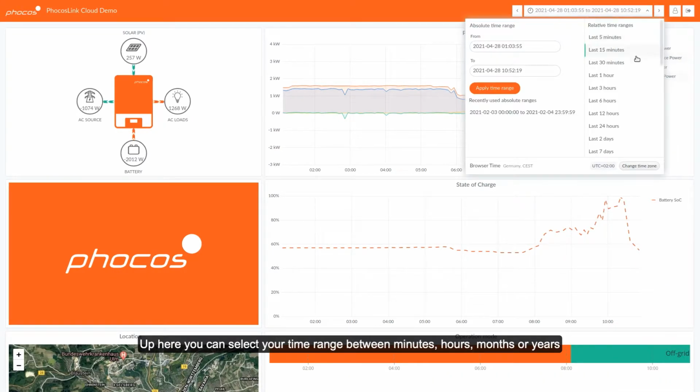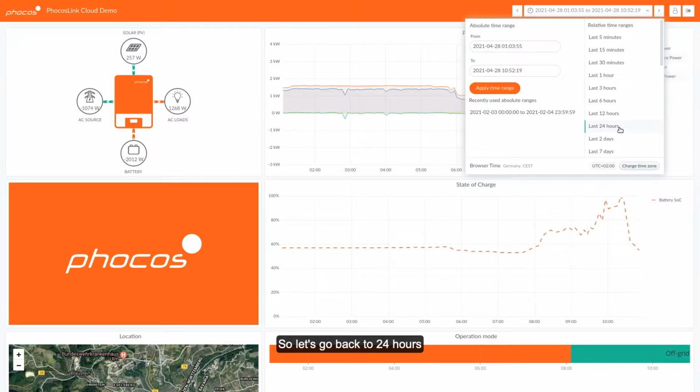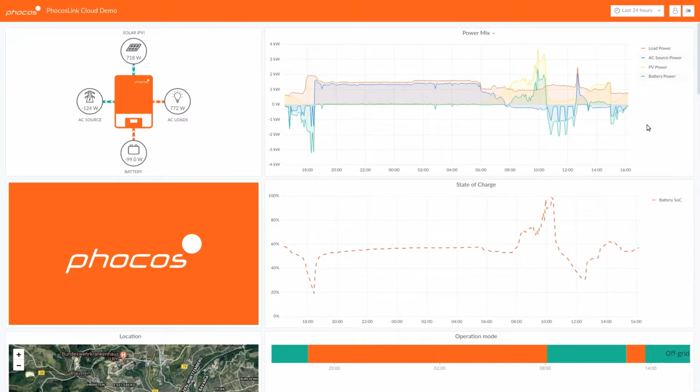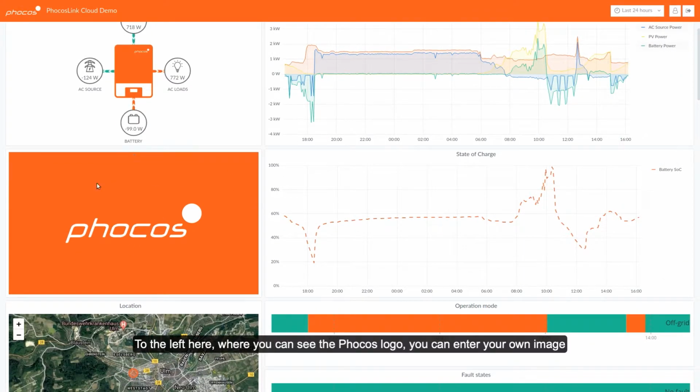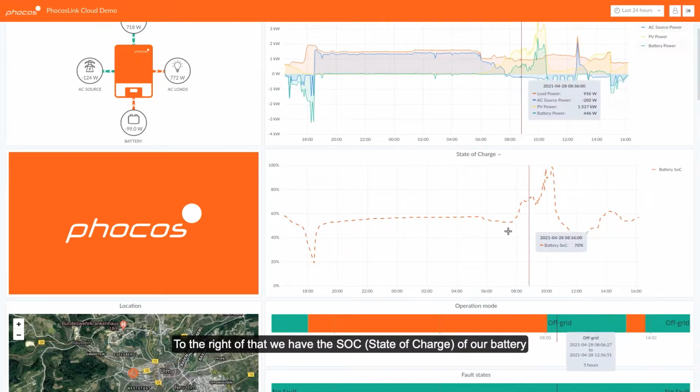Up here, you can select your time range between minutes, hours, months, or years even. So let's go back to 24 hours. To the left here where you see the Phocos logo, you can enter your own image. So you can use that if you want to share your system with others, for example. To the right of that, we have the state of charge of our battery.